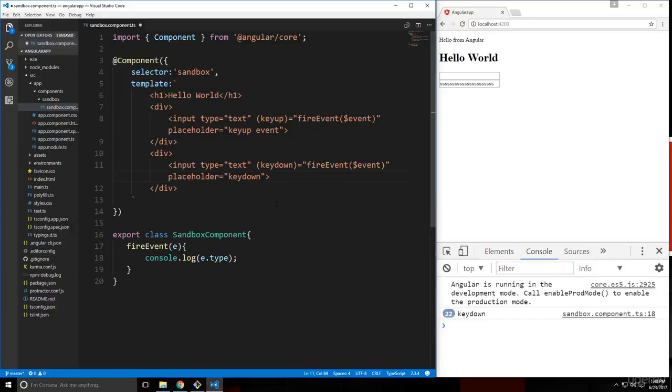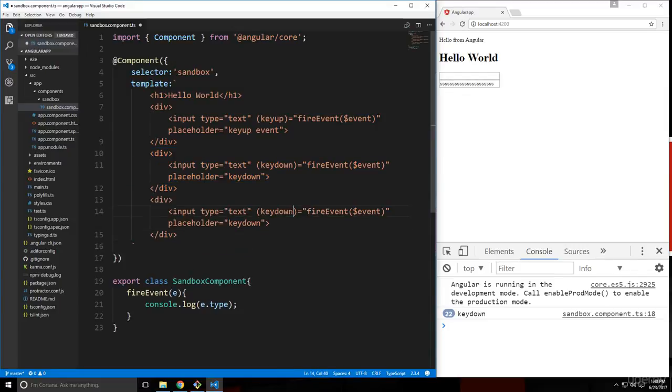All right, and there's other form events as well. So we have blur and focus. If you've ever used any JavaScript events, then you're probably familiar with those. Focus is when you actually click into the input. So what I'll do is copy this, and let's change this right here to focus. And we want to call fire event. Let's change the placeholder to focus. We'll save that, and then if I click inside, focus, you'll see that that event fires off.